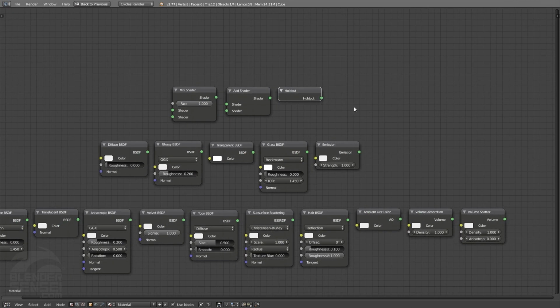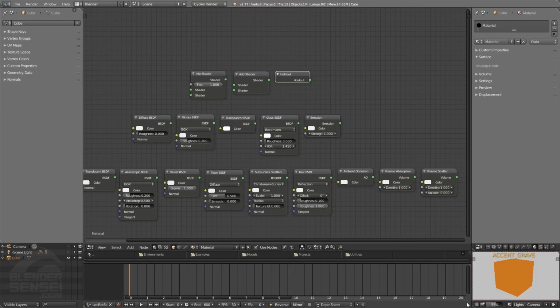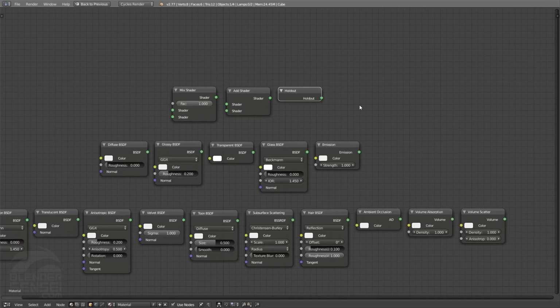So if you're using this with any materials, you always want to make sure, I'll press tilde key to get out of full screen for a second, that if you're using the holdout node, you want to make sure use transparent is turned on here down in the render's film options menu. Okay, I'll press tilde key to get back into full screen here.